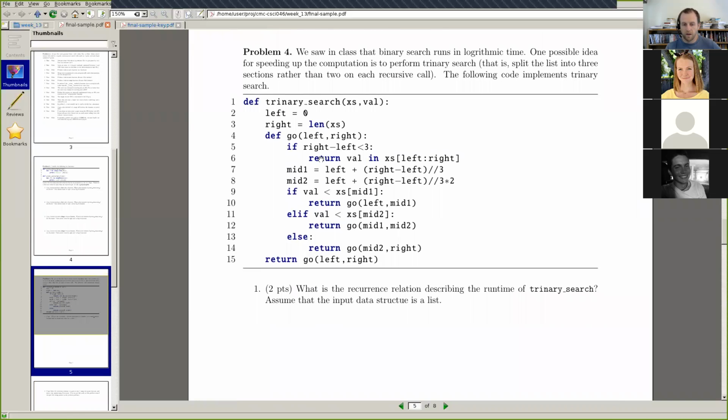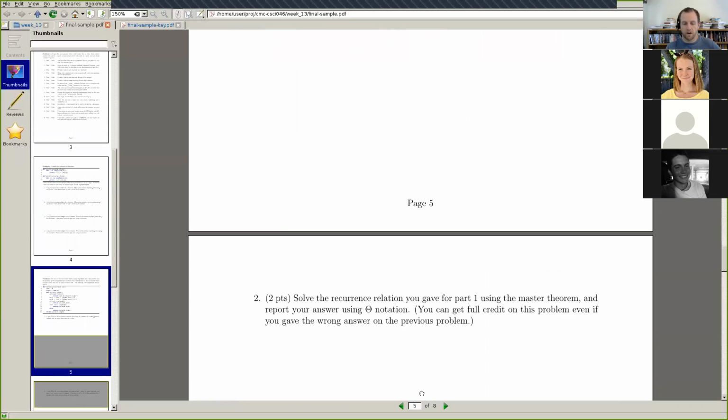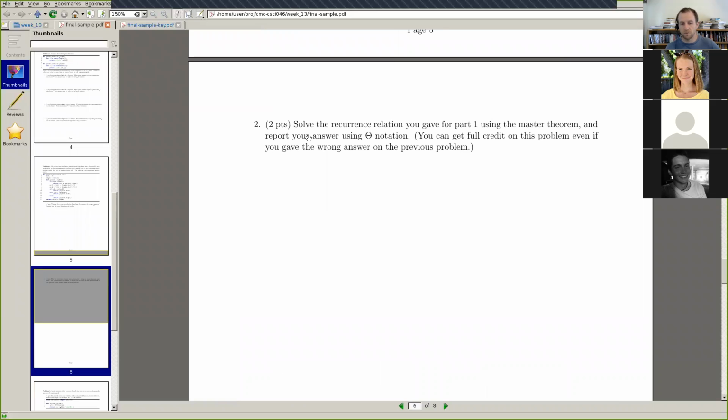Next we'll have a recursive function, and I'll be asking you to describe the recurrence relation for the runtime of this function, and then also use the master theorem to solve that recurrence relation.